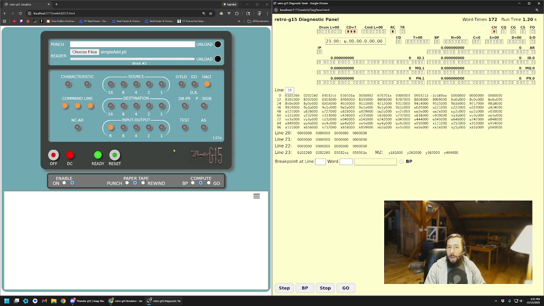So I'm going to go ahead and set the compute switch to go. And just that quick, what's happened? We've got the number 5 up in the accumulator. We are at command number 7, location 7. That was our halt command. And the machine is halted. So just that quickly, it's added 2 and 3 to get 5.